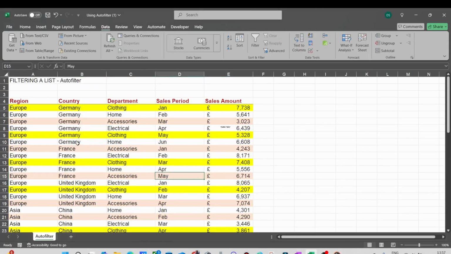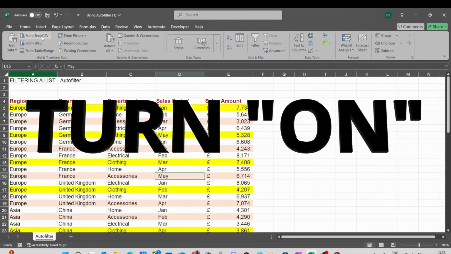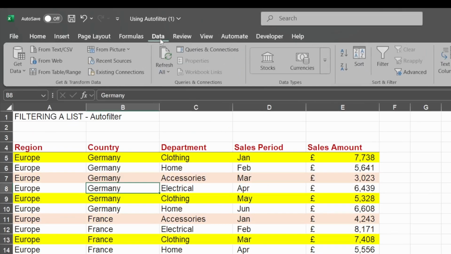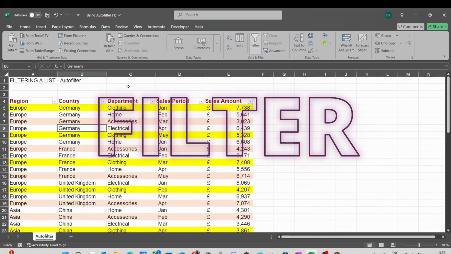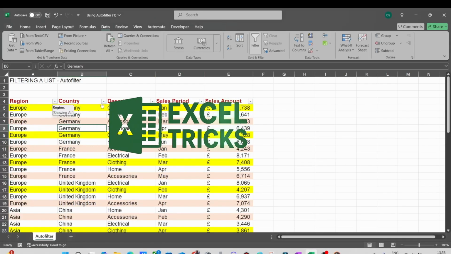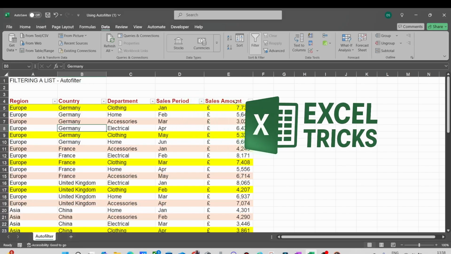Alright, here's how to turn on the AutoFilter. First, click any cell in your list. Now go to the Data tab and click on Filter. And just like that, boom, tiny drop-down arrows appear on each header.